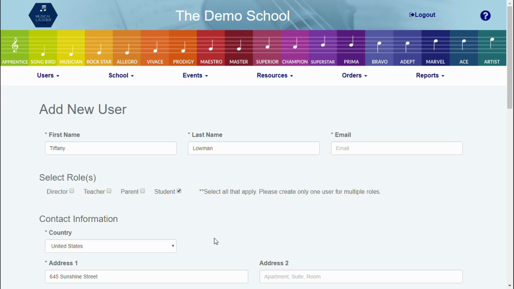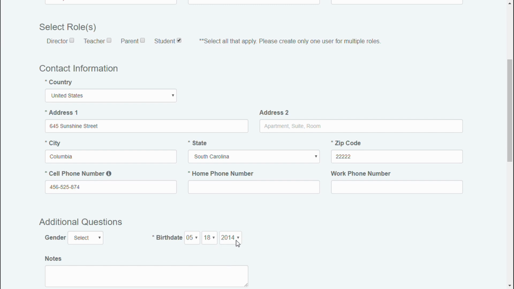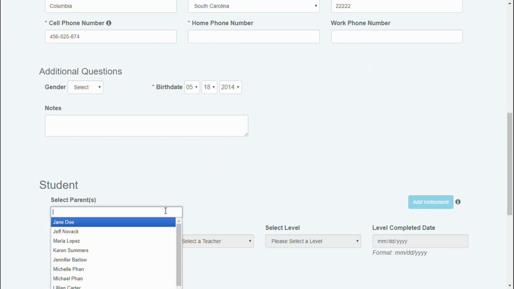Now, I've come back to our Add New User page and entered a new student who I will now treat as a child student. As you can see, we've entered her name, Tiffany Lohman. We've entered her address, her birth date, which is under the age of 13, and now we're going to go ahead and select her parent.